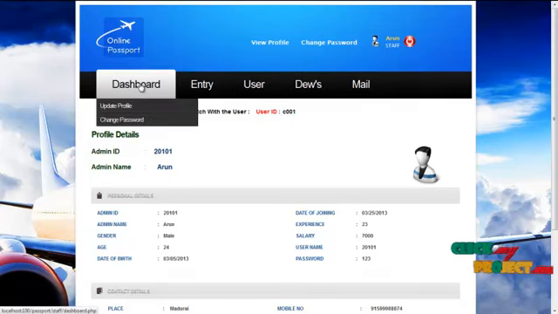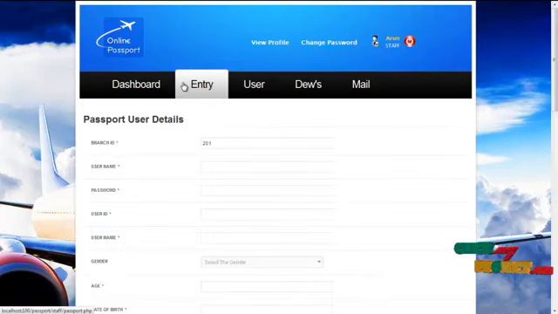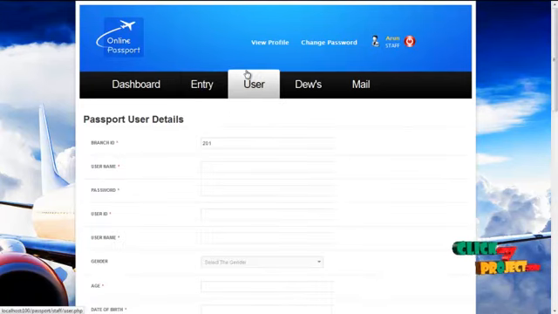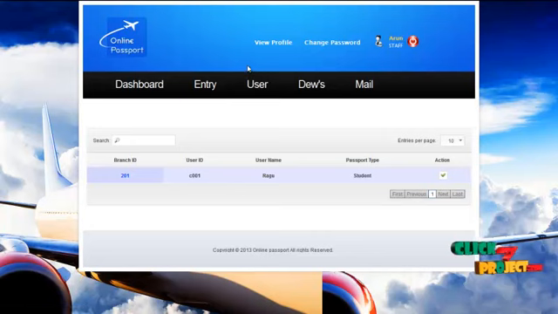By clicking on the dashboard menu, the staff can update their own profile details and change the password routinely for security purpose. By clicking on the entry menu, the staff can enter the new passport for the new users. By clicking on the user menu, staff can view the users who has been entered by this staff previously.